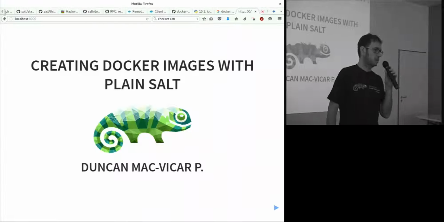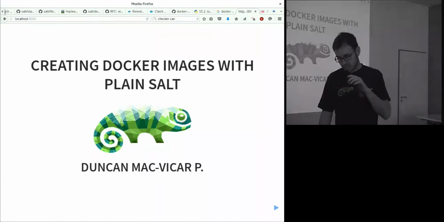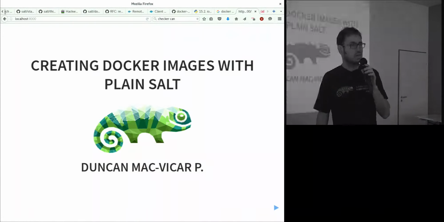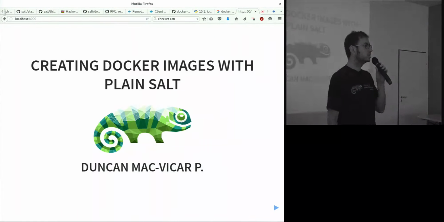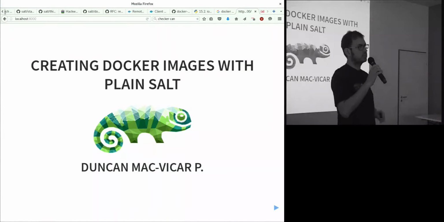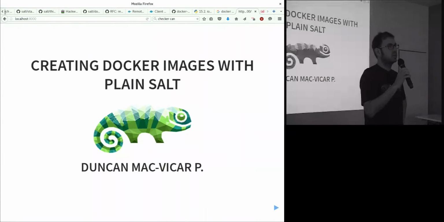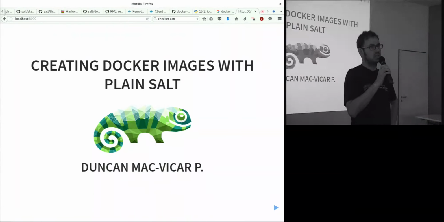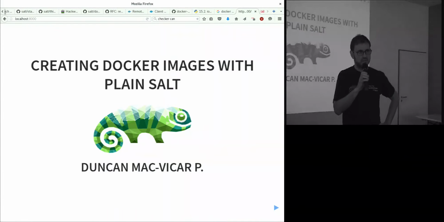I work for the SUSE Manager team, and my project this year was to create Docker images using Salt. This project was inspired because last week Red Hat made a lot of noise in the press saying that they could create Docker images just using Ansible. And they did a lot of press releases like it was a very big thing.